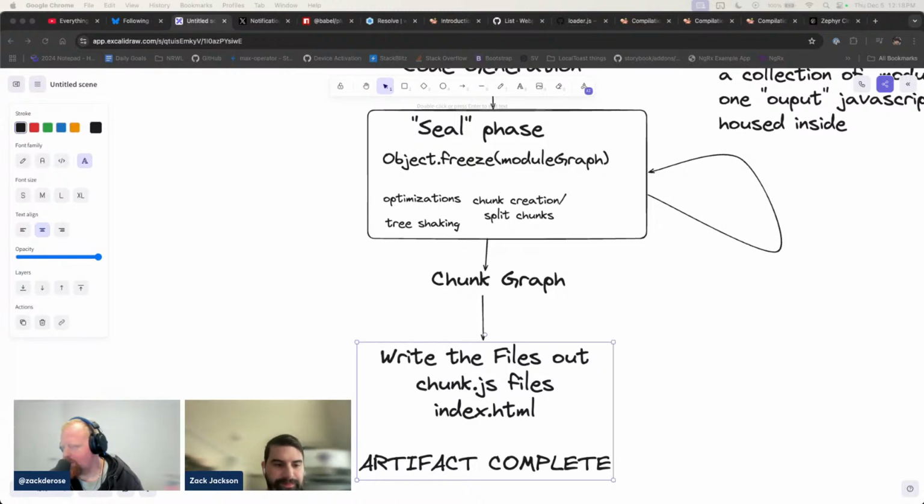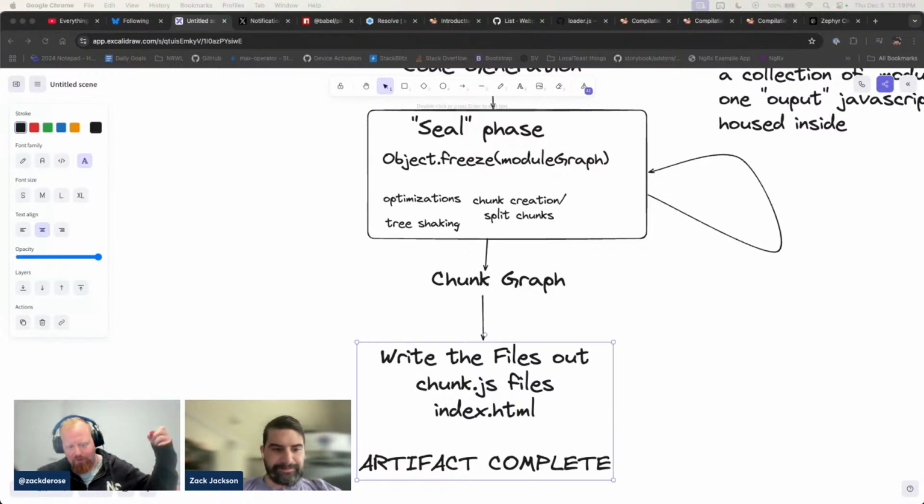Tree shaking yields the dead code that then the optimizer eliminates. That's a good way to put it. There's no var exporting out to it, so it just removes it. Yeah, that makes sense.